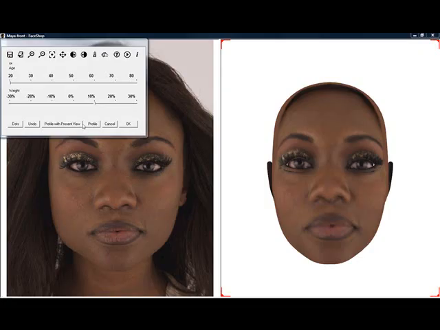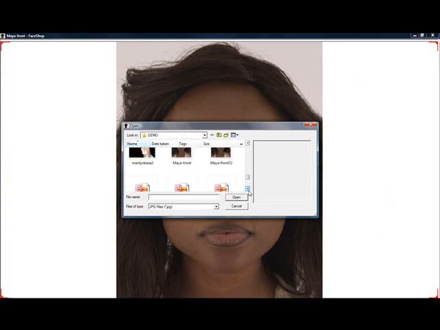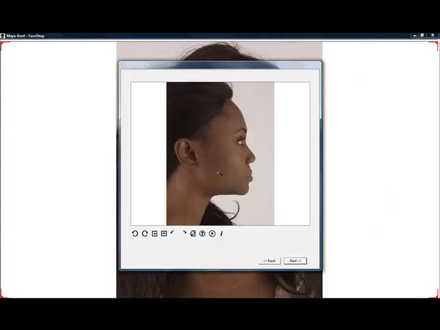Profile tool. The profile tool is more extensive than the other two tools we just observed. This tool can be used with highly characteristic profiles. Once we created the frontal view, we can click on the profile button.